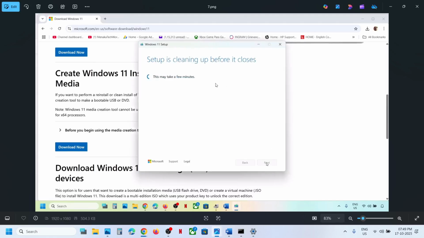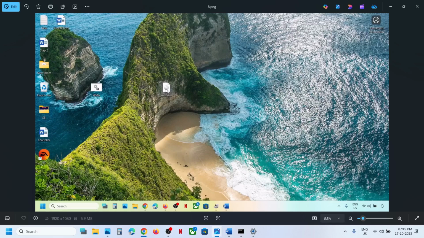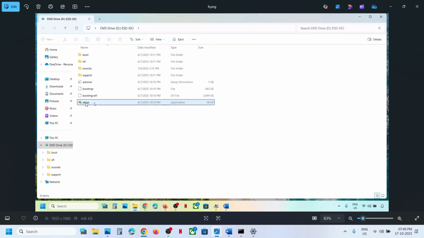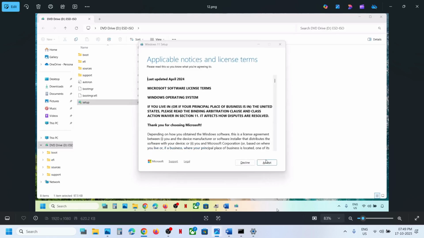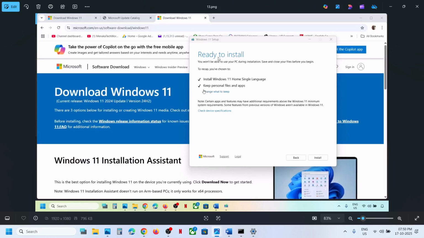Once you hit finish, let this close automatically. Do not close this manually. It may take few seconds or maybe a minute to close. Once closed, go to desktop, make a double click on Windows ISO file, and then here you can see setup file, make a double click on setup file, click on yes to allow, and then click on next, click on accept, and here you can see ready to install.